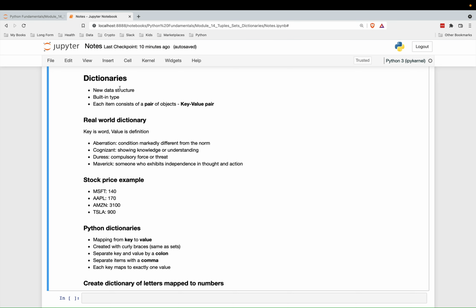So what are Python dictionaries? Well, again, they're just another way to contain data. They have many items in them. Each item consists of a pair of objects. So this is different. They're the most different data structure that we've looked at. They're probably the most complex, although they're not super complex. So they have these pair of objects for each item, and they are called a key value pair.